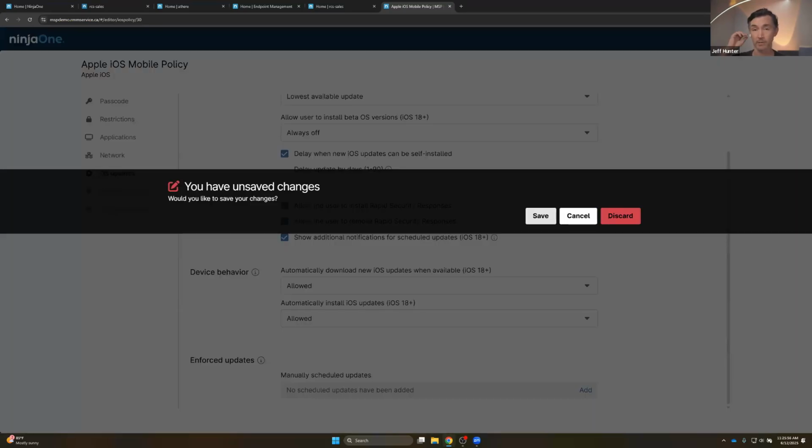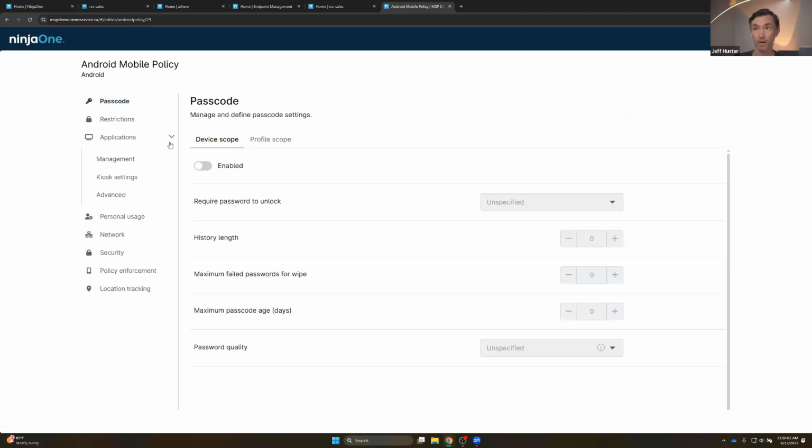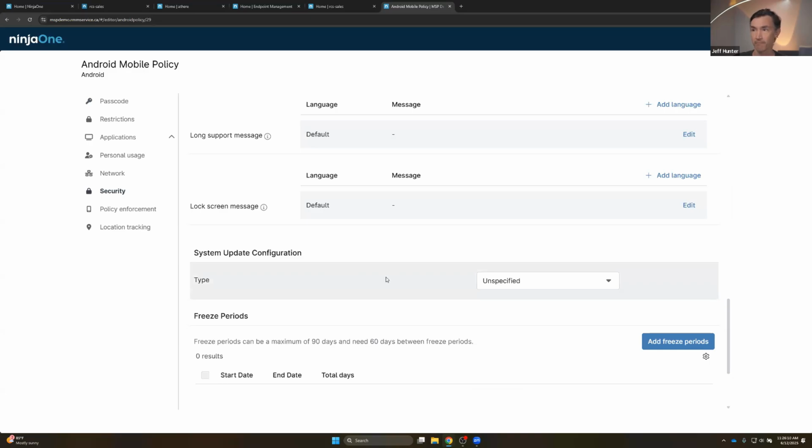And even though we're looking at this from the Apple perspective right now, very, very similar with Android. You can see here our Android mobile policy, very similar settings over here. Down here, we would have I believe the policy, or no, the security setting here. And then right here is where we would do those system updates.